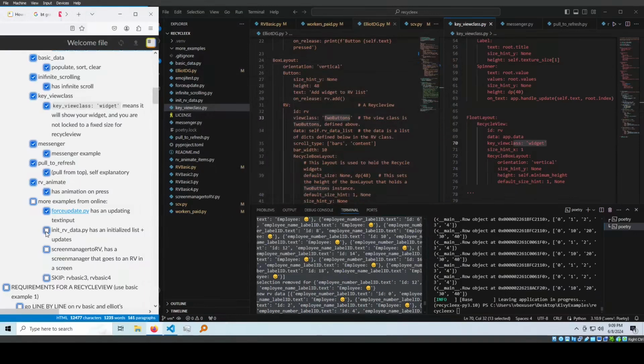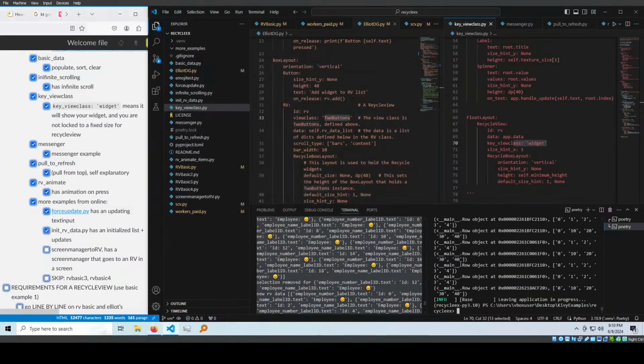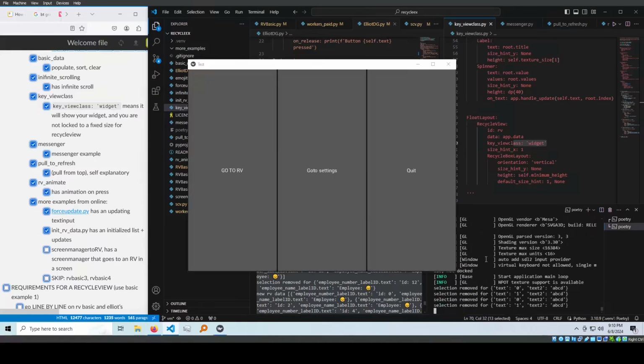Okay, this is another one. It's not a complete example, but basically, your app is not always going to be just a RecycleView, right? You want to have Screen Manager and go through different screens. So here it says go to settings. I hope it still works. Let's see. Okay, my settings button. Okay, back to menu.